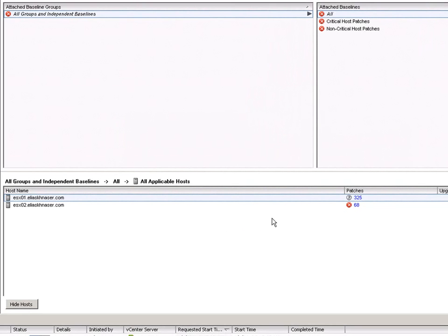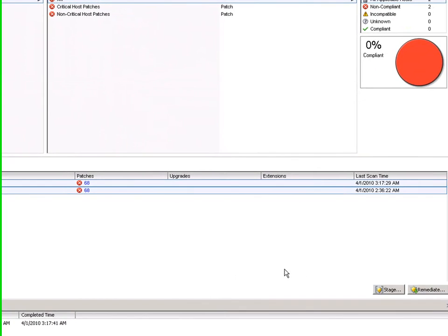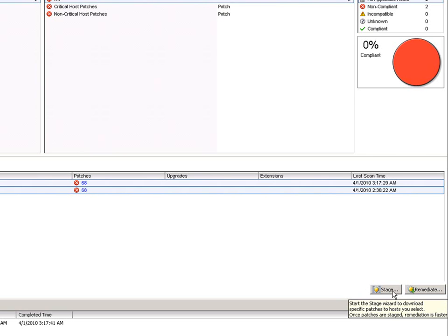And within a few seconds it's going to come back and tell us how many patches this host needs in order to be compliant. And you'll notice that this host also needs 68 patches in order to be compliant. So at this point you have some choices to make. You can select stage, which will stage the upgrade and the patching of these hosts, or you can choose to remediate immediately and it will start remediating these hosts.